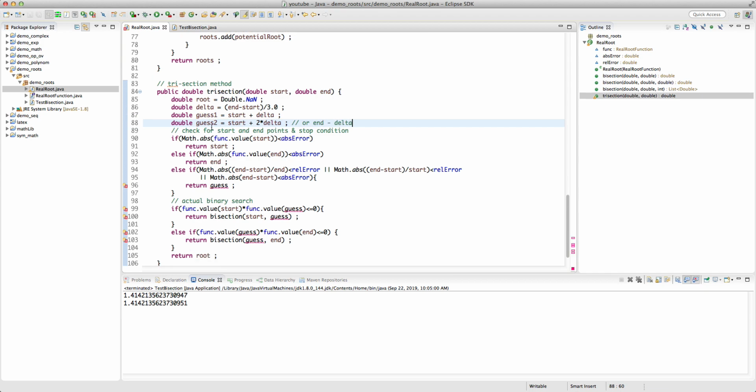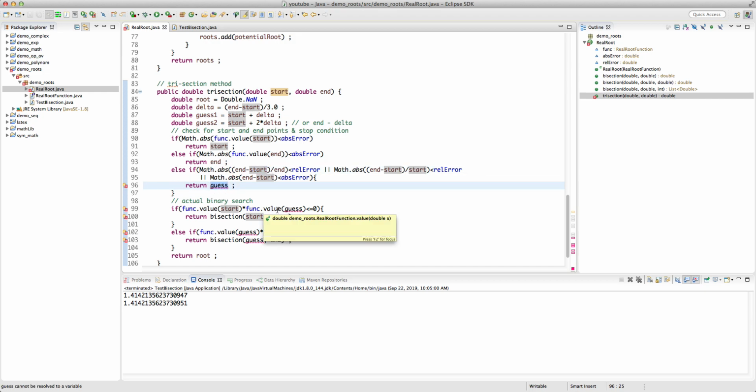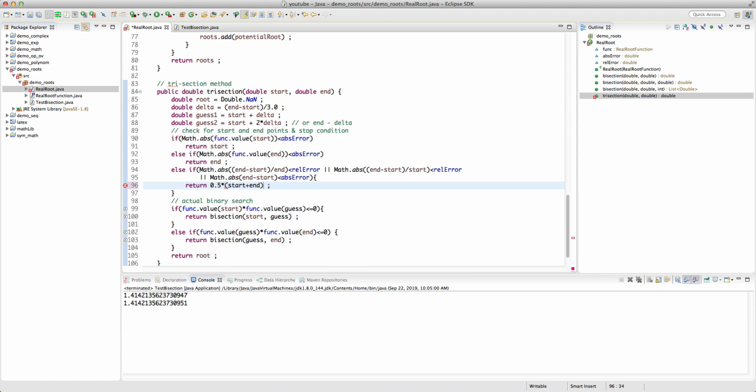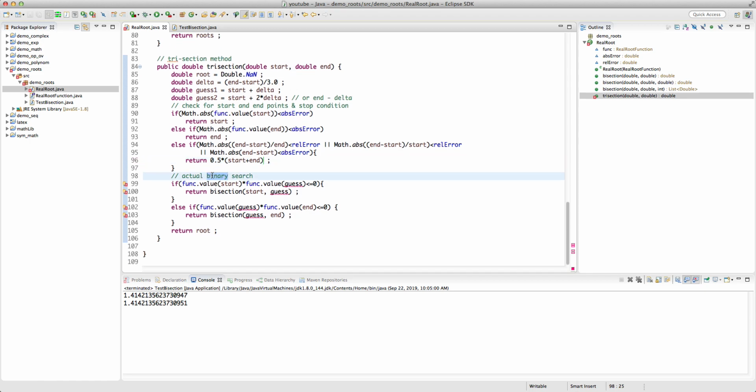All right, and then here, if the start value is the root, we return start. If the end value is the root, we return end. If the length of the interval is small, then we're going to return the midpoint, start plus end over 2. Then we're going to do a ternary search instead of binary search, and we check for the start and guess 1. If it's negative, we go into start and guess 1 and call the trisection. Otherwise, we check for guess 1 and guess 2.